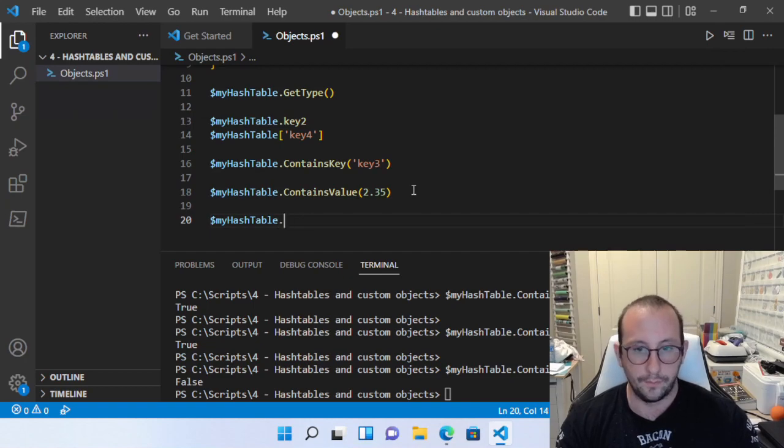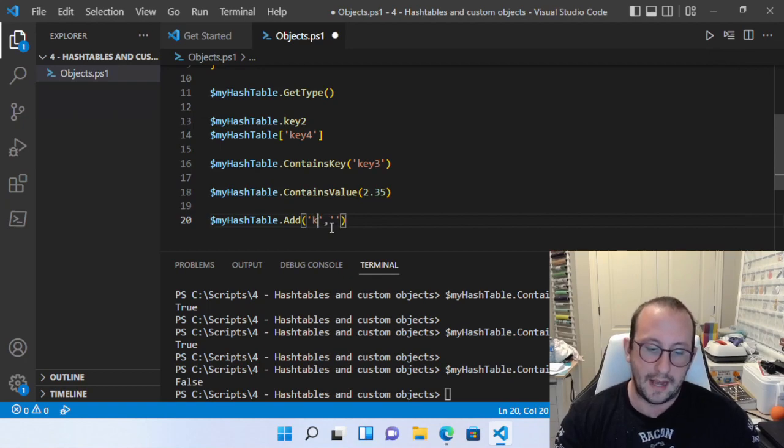is my hash table dot add. And then here it's looking for two parameters. Parameters are things that you pass in through methods. So each one of these is a parameter, and that gets passed into the add method. Now that might be a little bit confusing for now. Just be aware that it takes in two inputs here. We're going to be covering methods a little bit later on, but this is how you would use the add function. So we're going to be adding a key 4, and we're going to be testing add function.